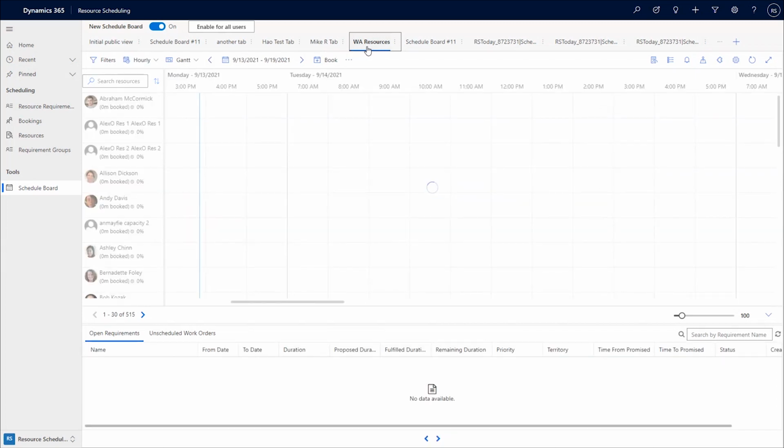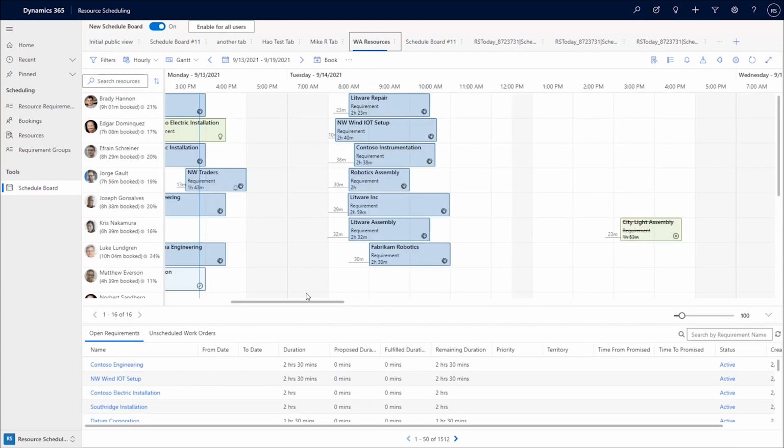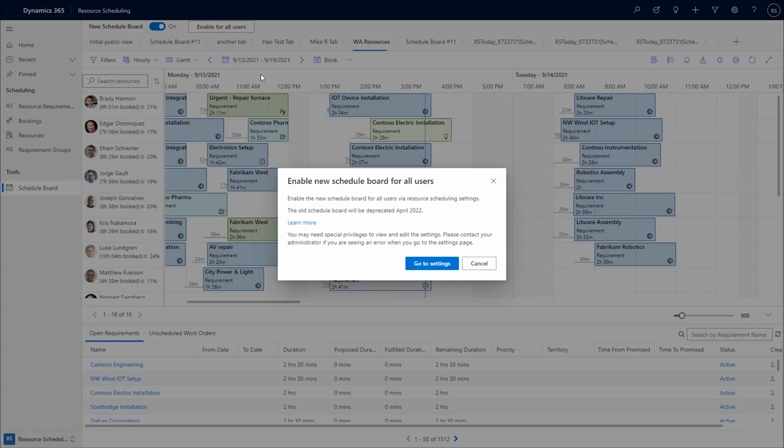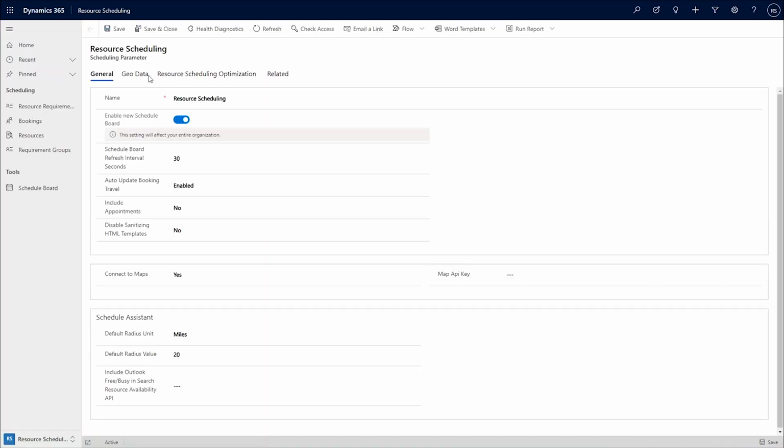But if you want to make this the default experience for all the users in the organization, then you could hit this setting up here. You will see more resources where you can learn more about the new schedule board and the plan to deprecate the old schedule board. You would need the privileges to be able to edit these settings for all the users in the organization. If you are one of the org admins, field service admins, or a system customizer, then when you click on go to settings, it would open up the resource scheduling settings or the scheduling parameters, and you would be able to enable the new schedule board.